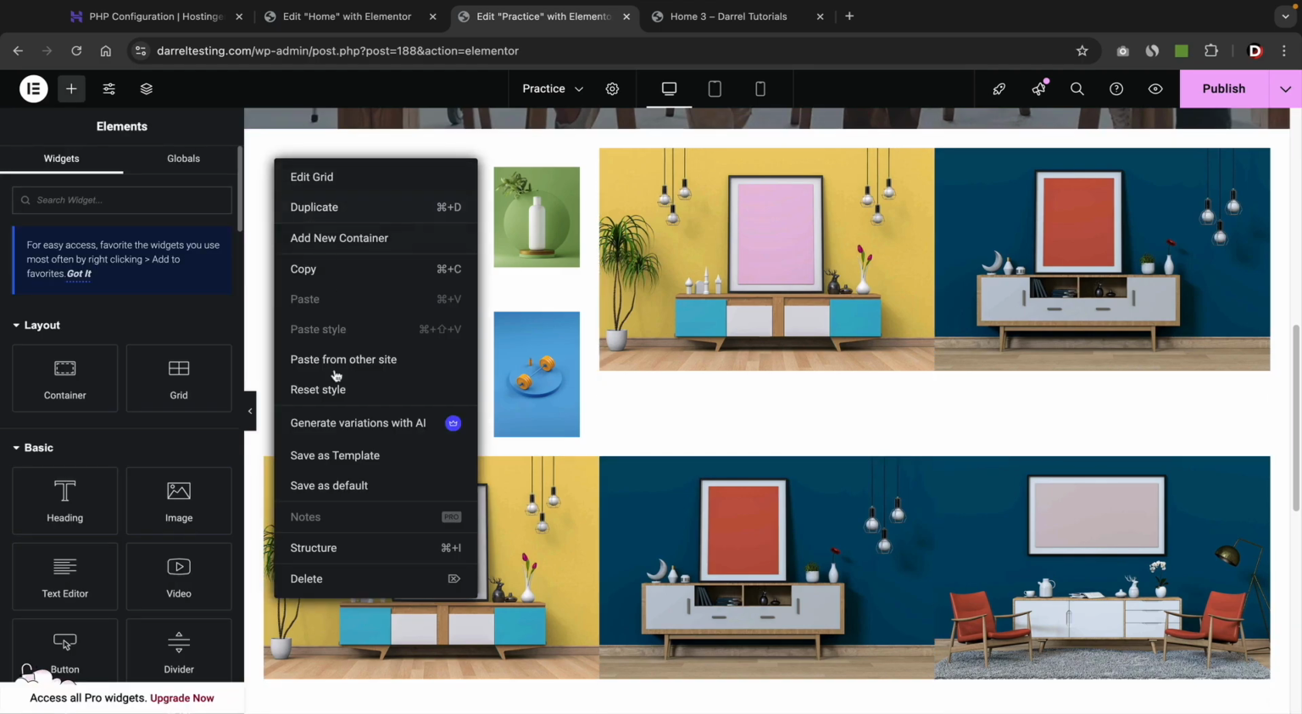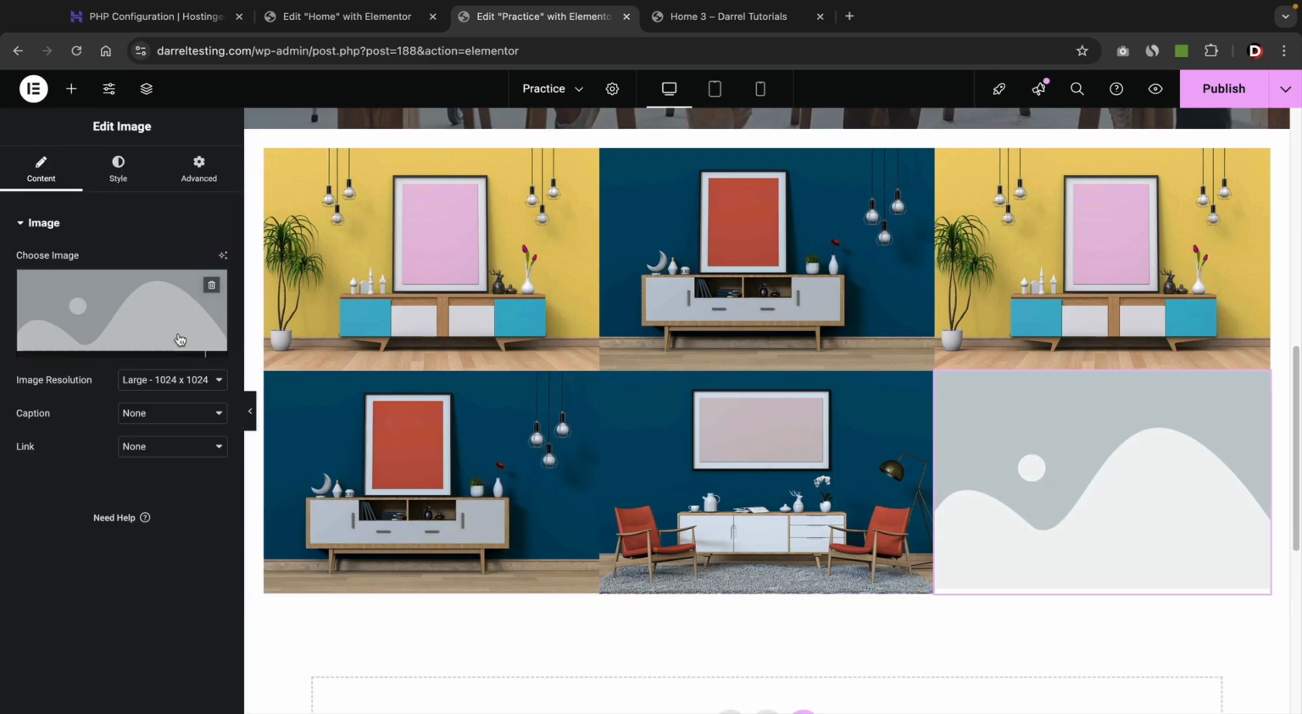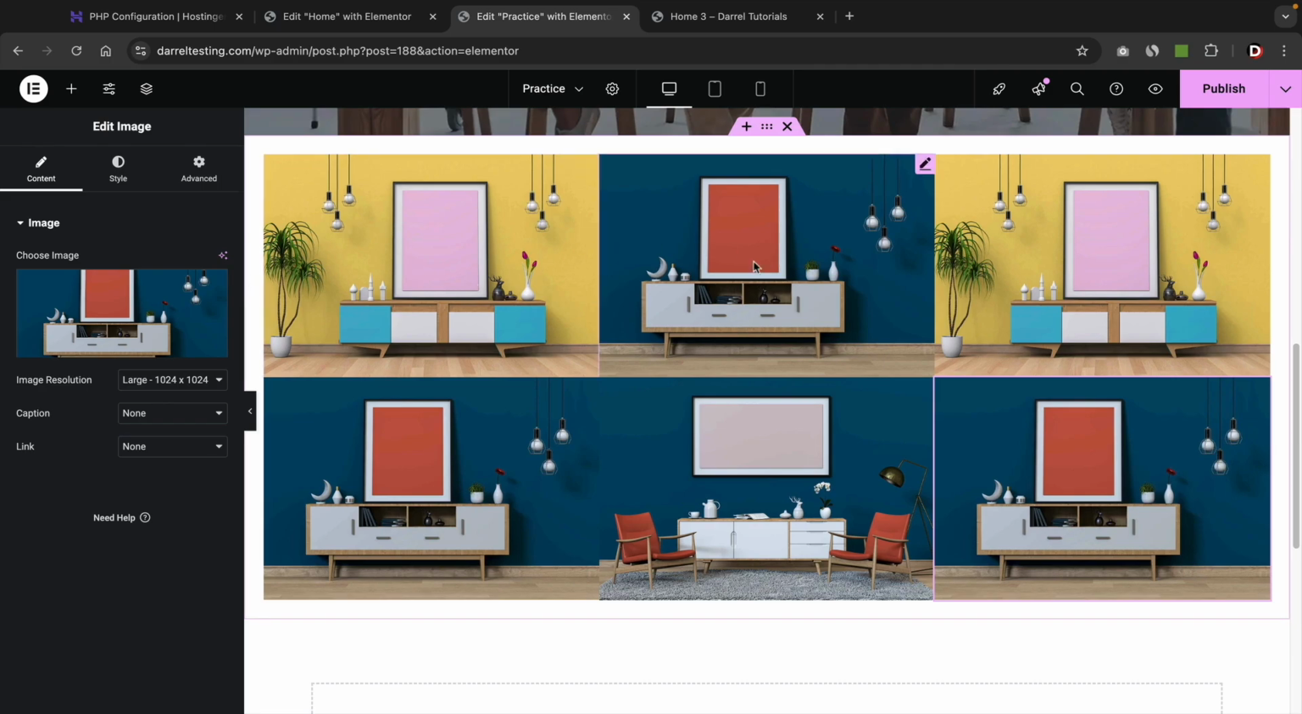Here I'll right click and I'll delete this one. And we can just add in another image here and just follow this kind of style we've got going, right? And then we're brought back to this basic portfolio using all of the grid elements.